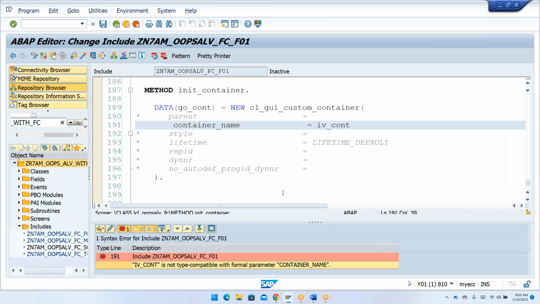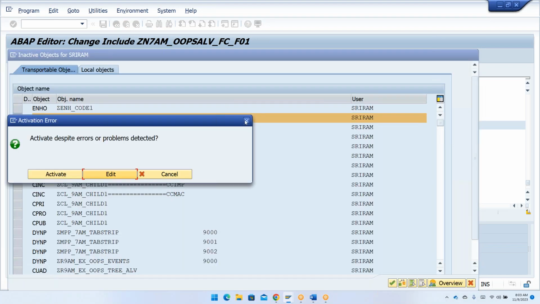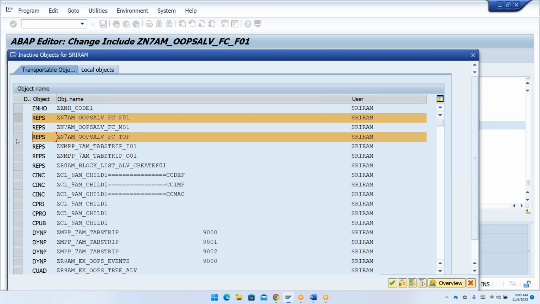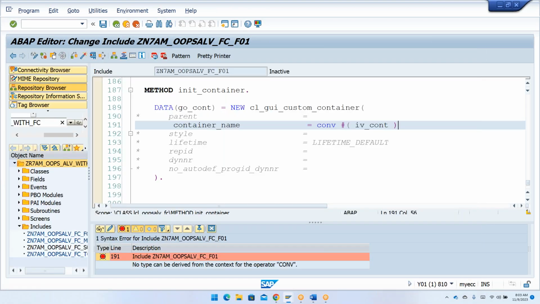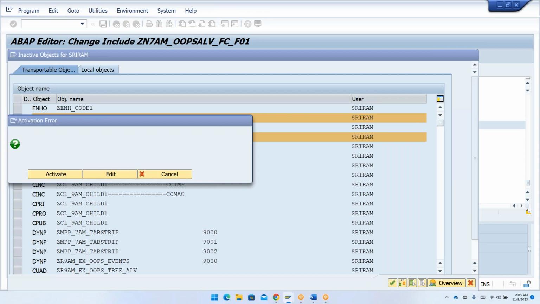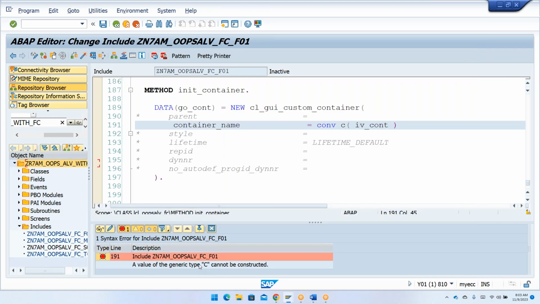Is not compatible, so I'm just going to say convert. I'm going to use this one. So convert, I'm just going to use this one. Now it has to show me that it is compatible. So let me go to the top as well as your F01. No, convert. I'll just go ahead and activate this one. So generic type cannot be used over here. Okay.